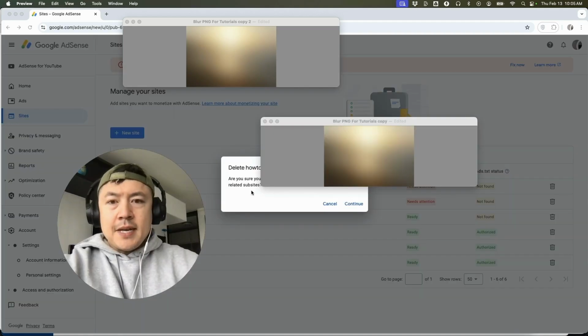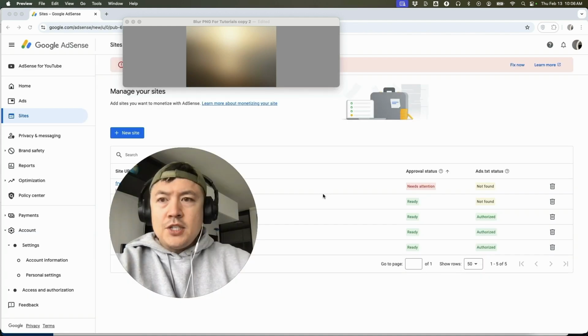Okay, so once you click there, you're going to get this pop up. Are you sure you want to delete this website and any related subsites? If so, click on this blue continue button. Okay, just a quick second later, the page refreshes. Now you can see that website has been removed from my AdSense. So if I want to apply again, I'm going to need to resubmit that website.